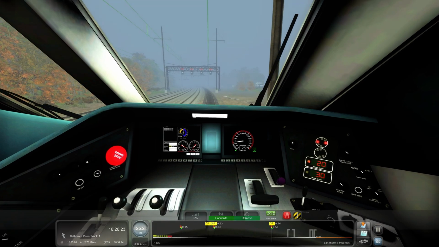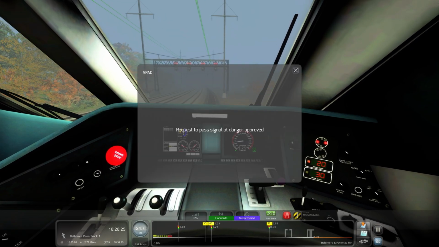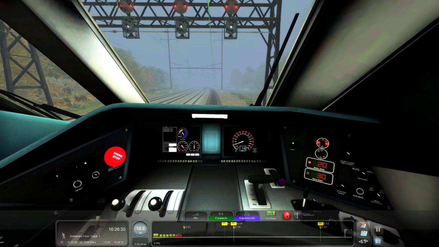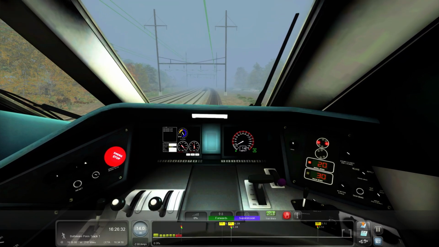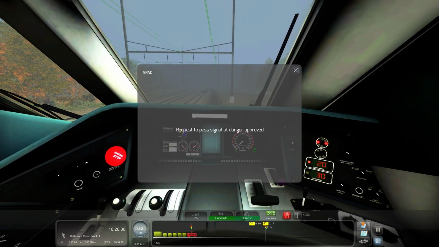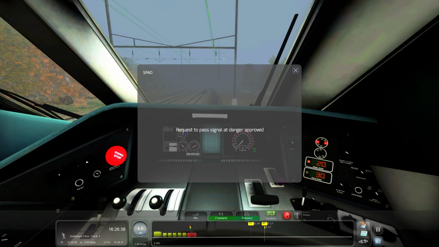All right. Oh, I know it's screaming, it's screaming. It's all good, guys, it's all good. I wasn't in the cab, so I didn't see none of that. But it's all good because request to pass signal at danger has been approved, so you can go.